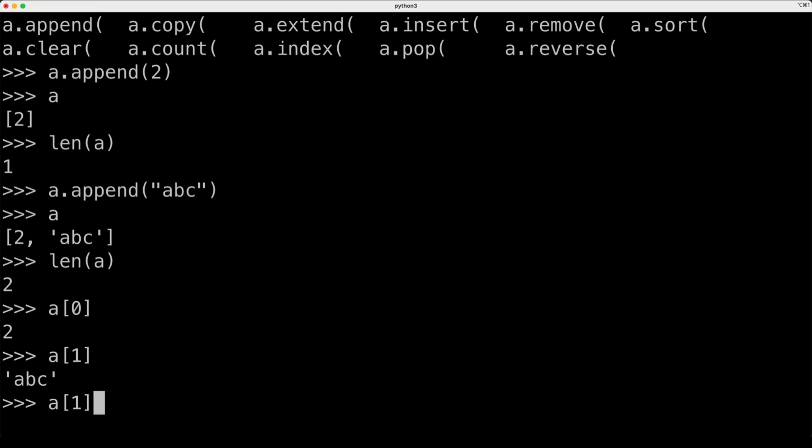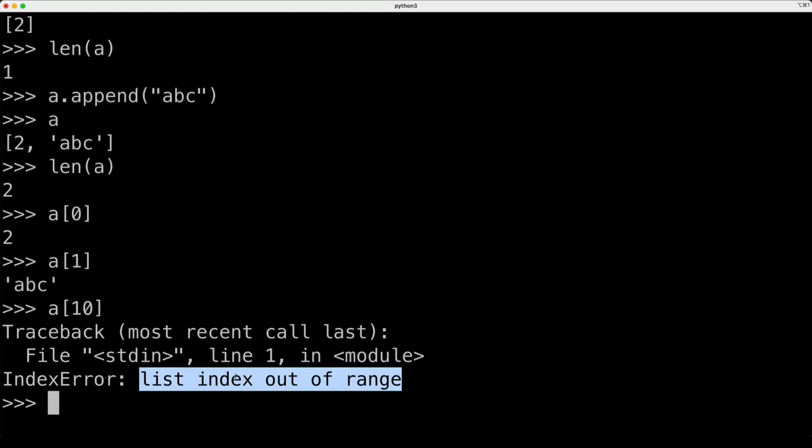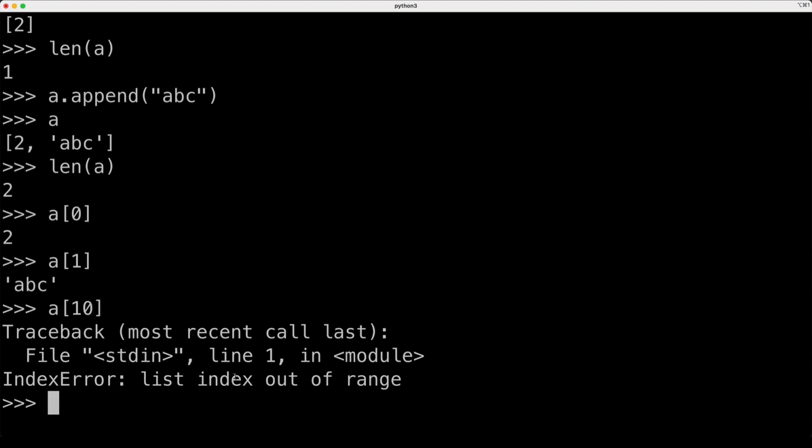But if I try to access element that doesn't exist, for example, let's put here index 10, I'll get index error, list index out of range. Let's add one more element to this list, a.append. By the way, you could always use tab in order to autocomplete, for example, name of the method you want to use. And here let's add element true, it is boolean value.